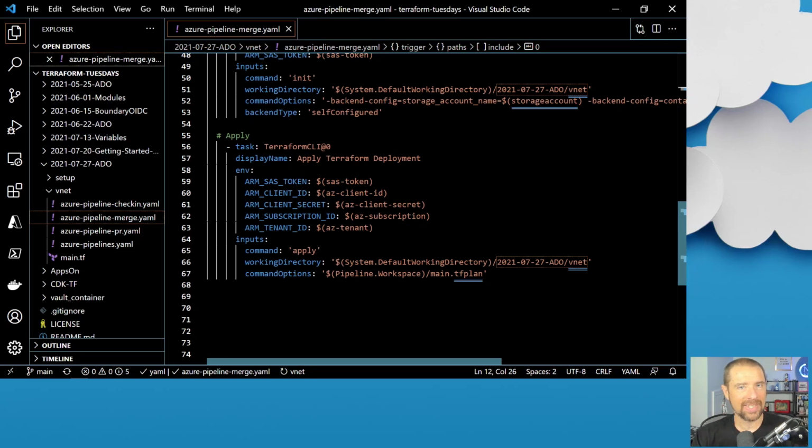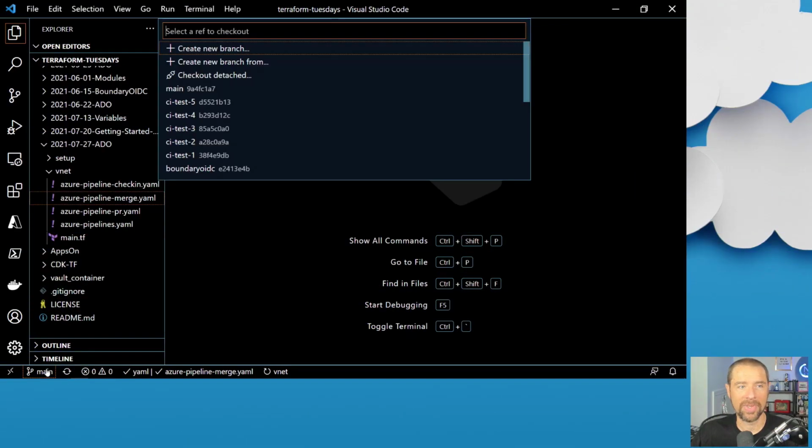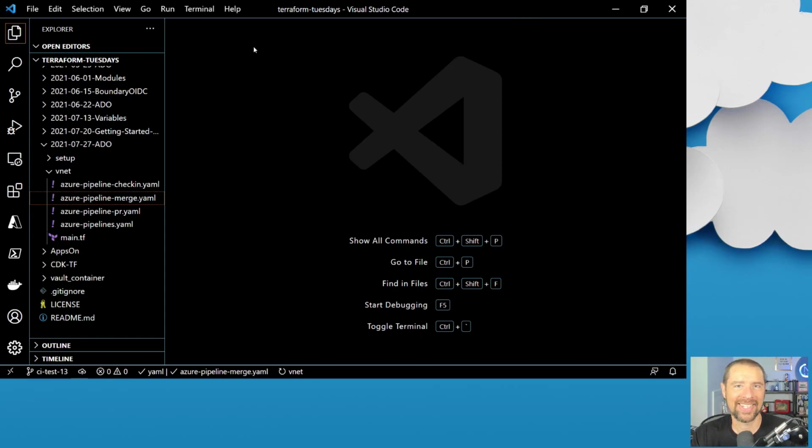So now the next thing I want to do is actually make a change in a new branch and push that, and we can follow along as the different pipelines kick off. Okay, the first thing we have to do is create a new branch. So I'm going to do this the easy way. I'm just going to do create new branch, and we'll call it CI test 6, because that's the naming I've been using to test all this stuff. 6 is boring. Let's go with 13. 13's cooler, right? Okay, so now we have CI test 13. That's the branch that we're working on locally.